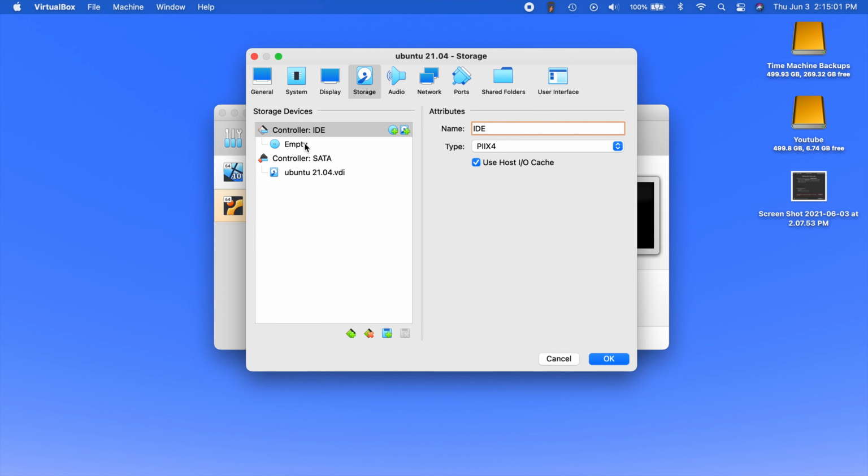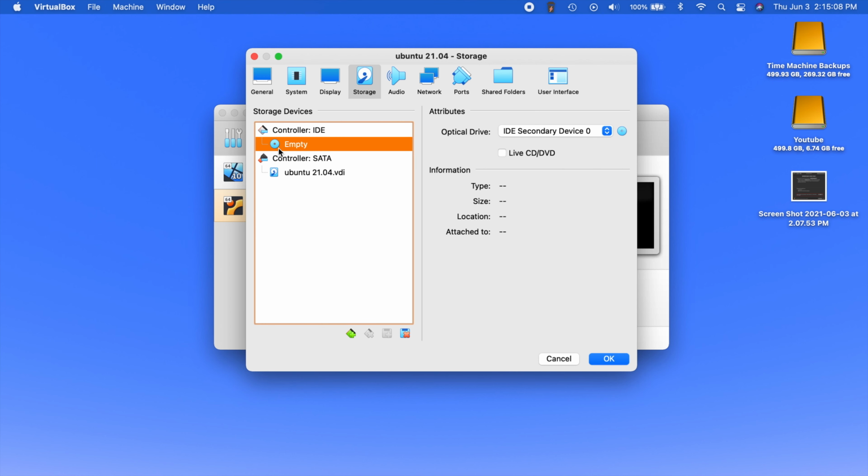Now right here under the storage tab, you want to click on this empty CD drive right here. The reason for that is because on Big Sur, I believe there's some kind of issue where when you choose the ISO, when you click start, it causes it to crash, and I'll show you that here in a second. But to make things easier, we're going to go ahead and add in the ISO file that we just downloaded right here.